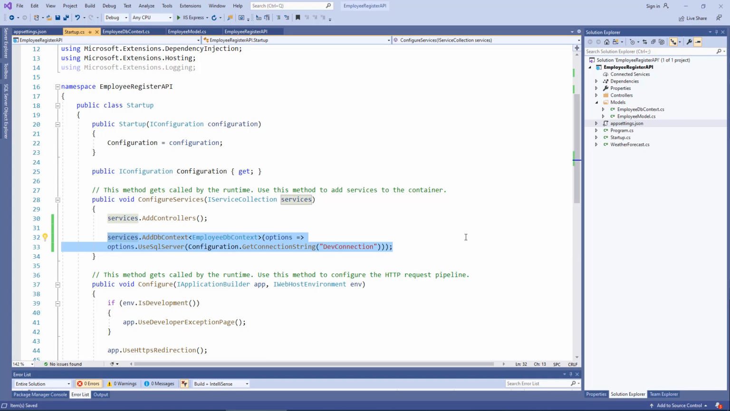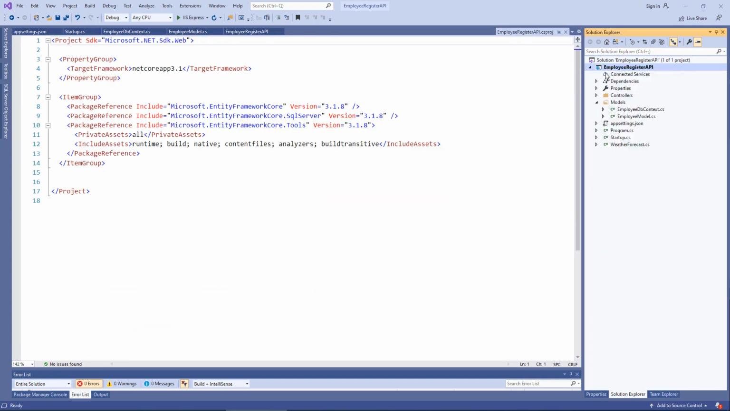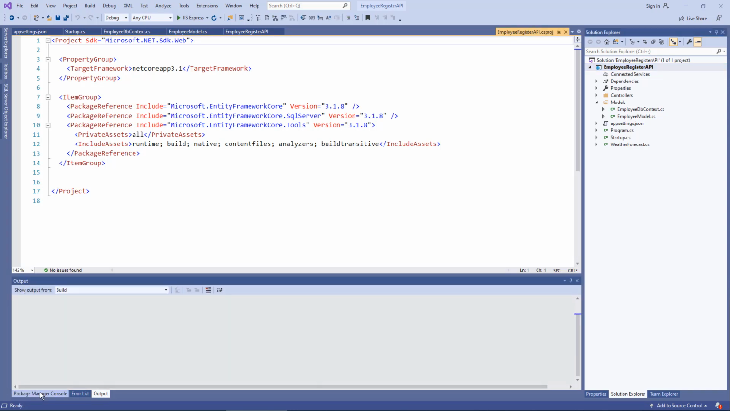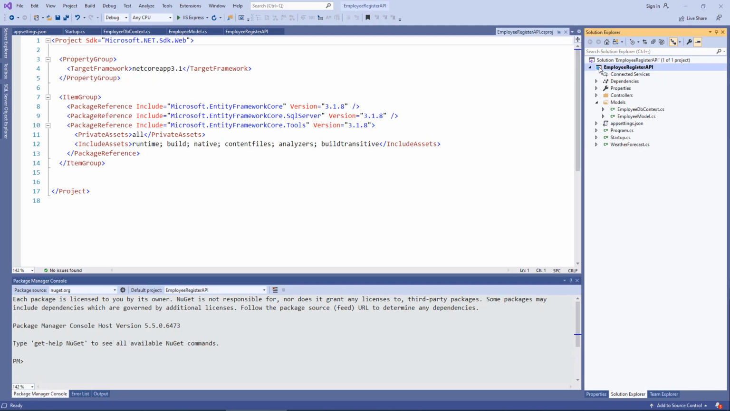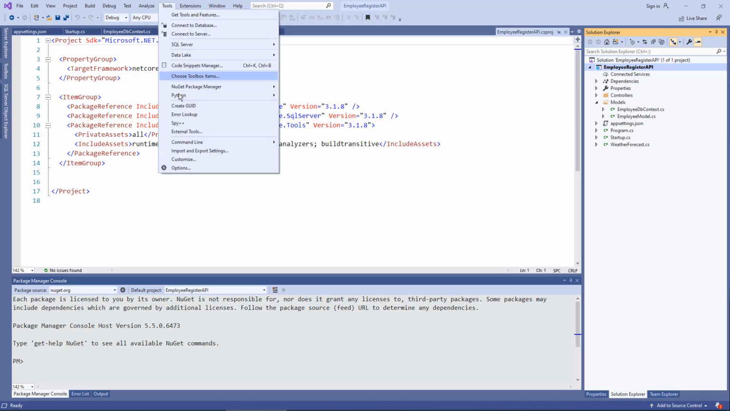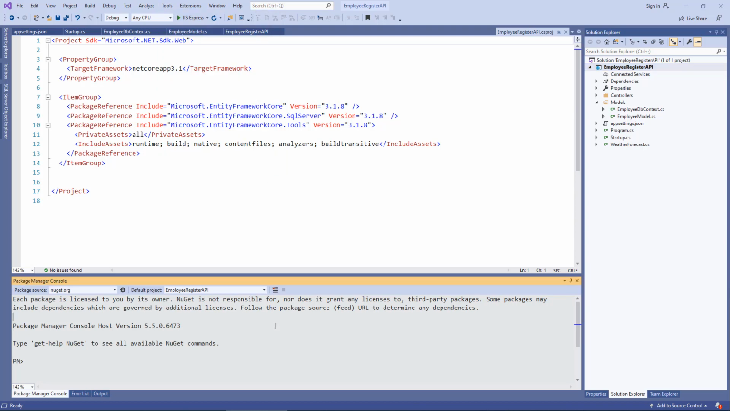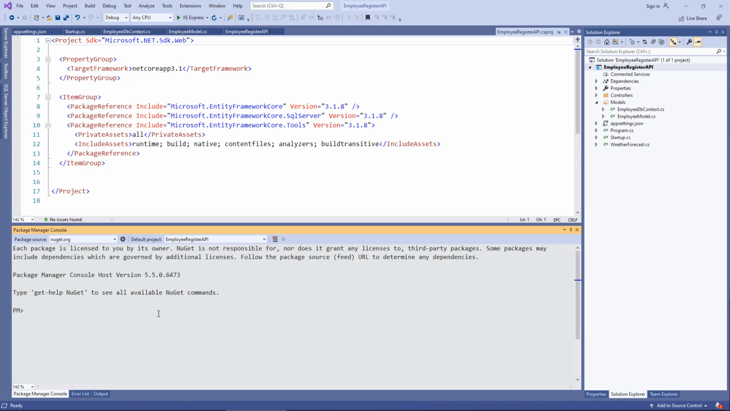Before that, let's execute DB migration commands. So first of all, we have to build this project here. In order to execute DB migration commands, we have to open Package Manager Console. In my case, you could already see the Package Manager Console here. If you can't see this console window, just select this project from Solution Explorer, then go to Tools, then NuGet Package Manager, then Package Manager Console. Make sure you have selected the exact project from this drop down here. First of all, we have to execute this command, add-migration.